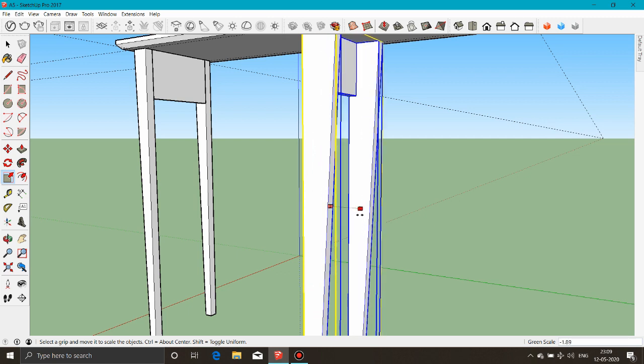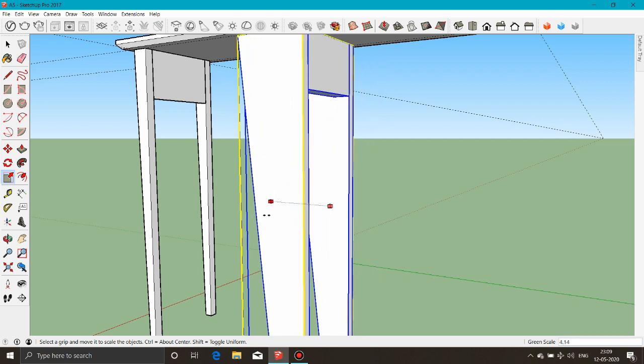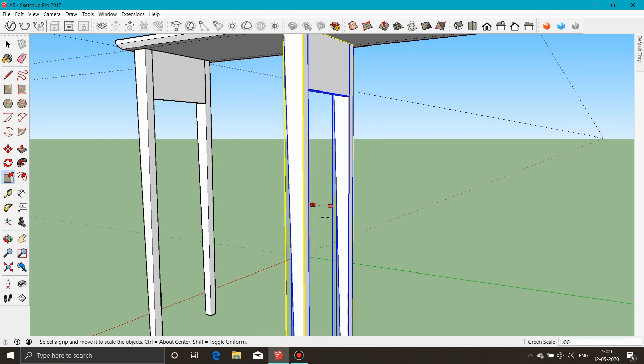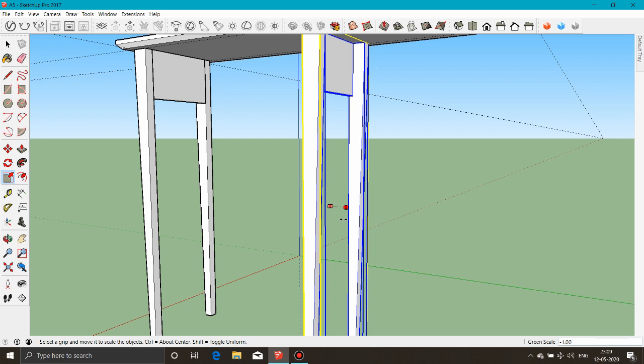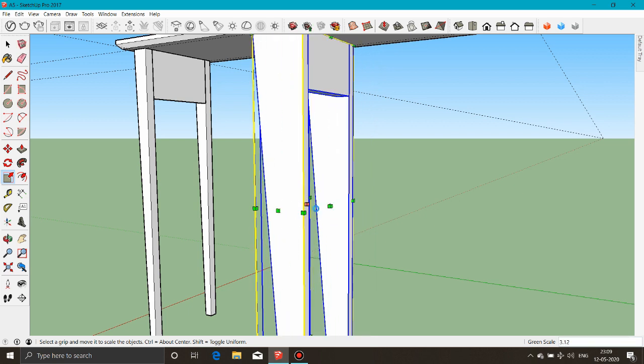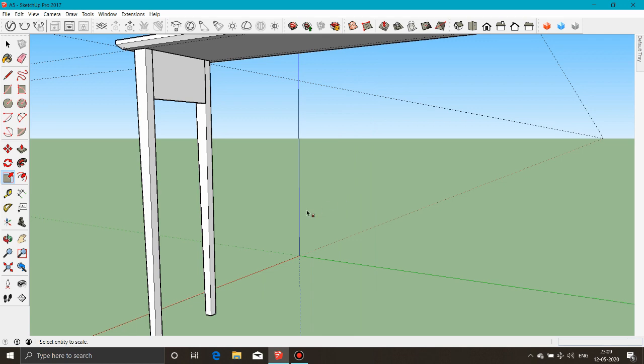To know where to place them, we need to create a guideline as we've done before, 1 inch from the far edge. However, the direction these legs are facing is incorrect. We need to flip or mirror these parts.